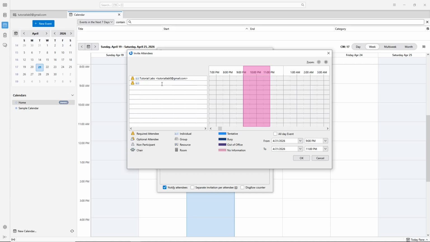Once you click it, a field will appear where you can input the email addresses of everyone you want to invite to this event. Type in the email addresses of all the attendees you want to invite. You can add multiple people by separating their addresses appropriately. Thunderbird will send each person an invitation that they can accept or decline directly from their email. Once you've added everyone who needs to be there, click OK to confirm your attendee list.